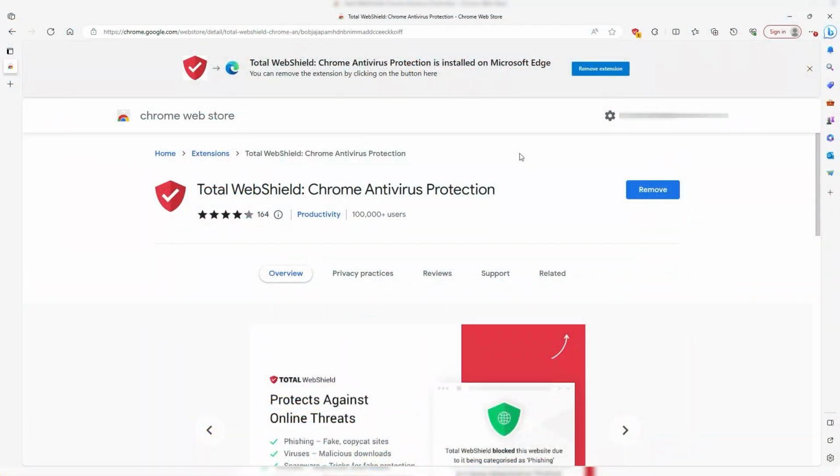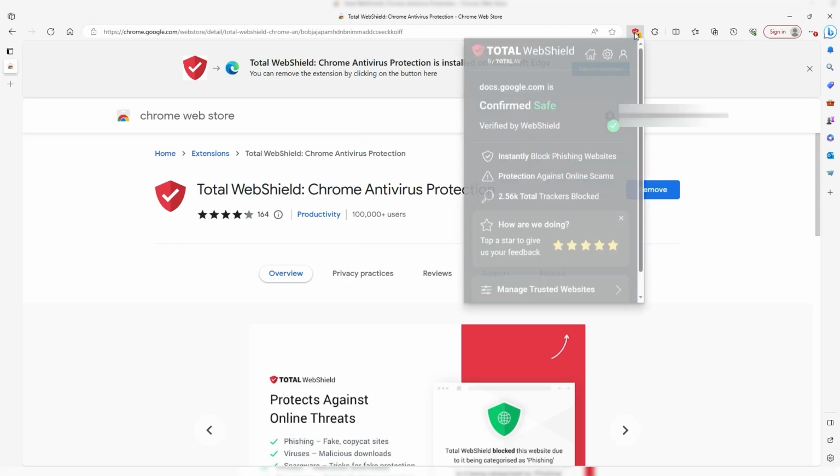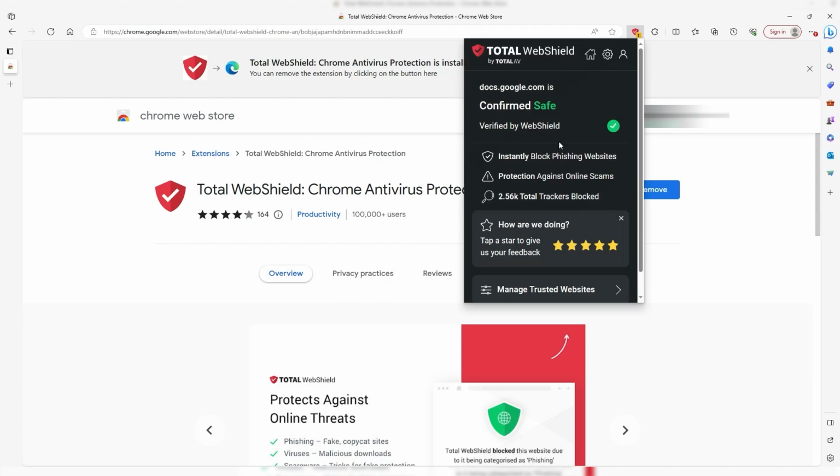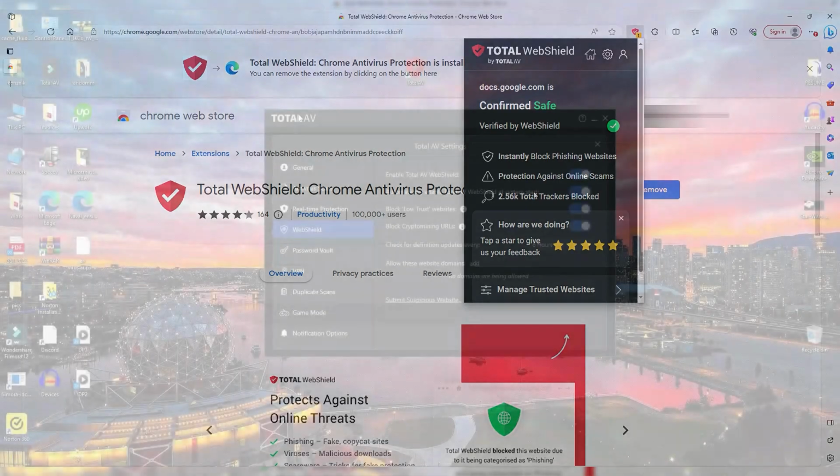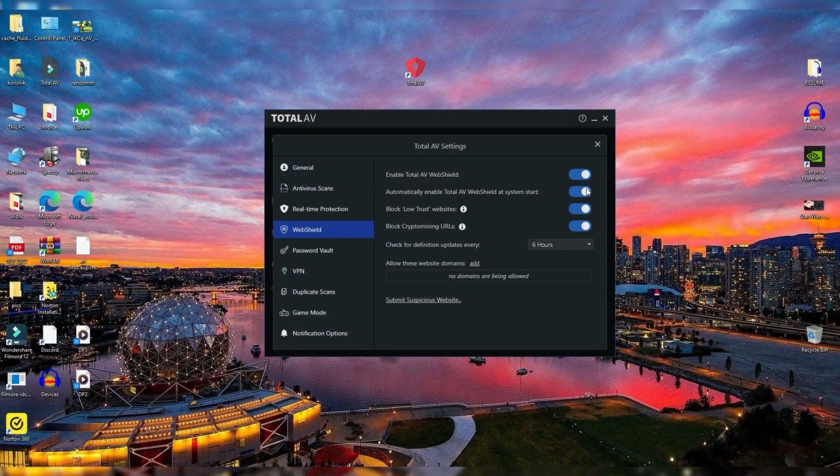And so once you do get here, click on install, and after that's done its thing, you go to the top and you're going to see a red check mark. And so this is just Total Web Shield checking you out, making sure that you are safe, and you're going to see details as to what it's been doing. So that's pretty neat. Also, once you download that, make sure you go back to your Web Shield settings and check that everything is enabled and in the blue, just so you know that it's covering you fully.